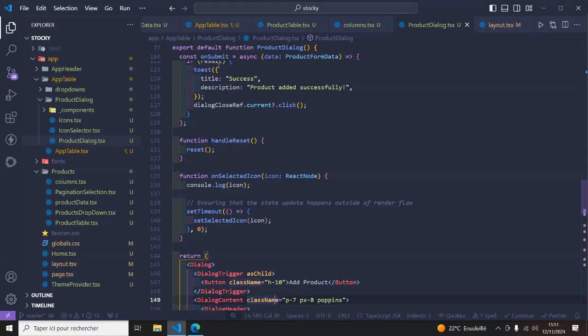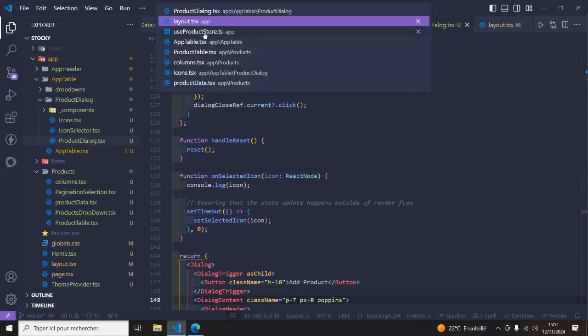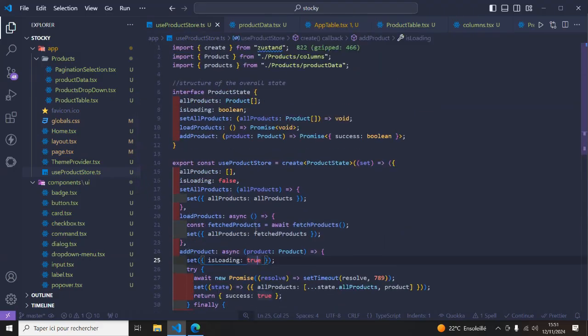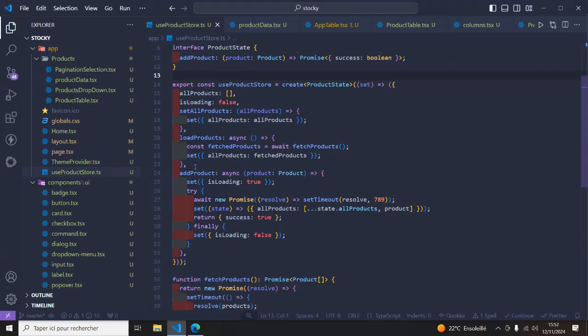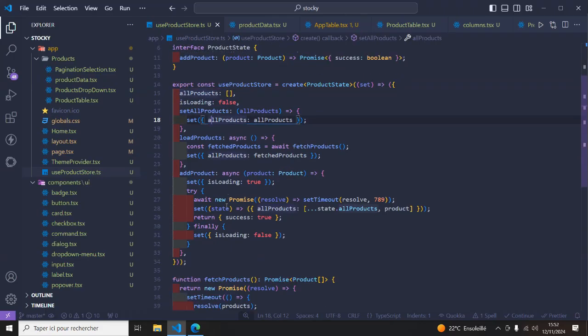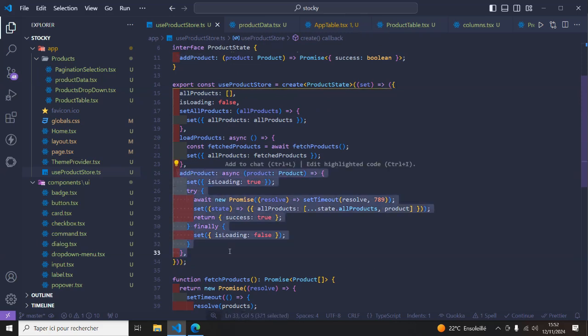But first, let's go to the useProductStore where we are using Zustand. Here we're going to create two elements. We're going to create the isLoading property, and also the addProduct function, which is a promise that's going to return the object success, which is of type Boolean. Of course, as an argument, it's going to take a product of type Product. So here in the function, the first thing we should do is add the isLoading state, and it's going to be false by default. And here, this is the addProduct function.